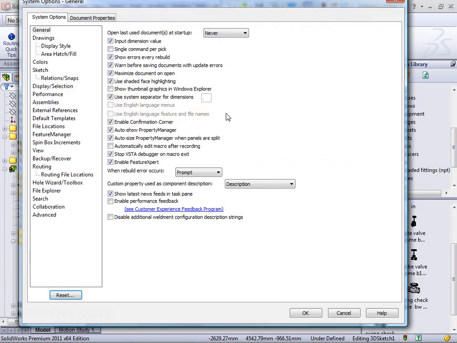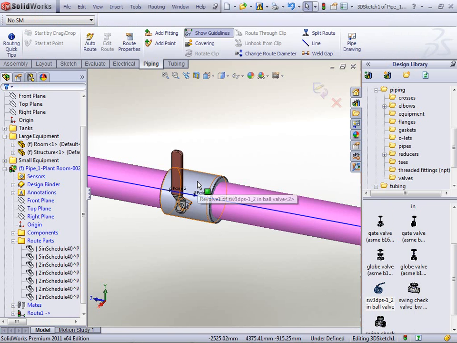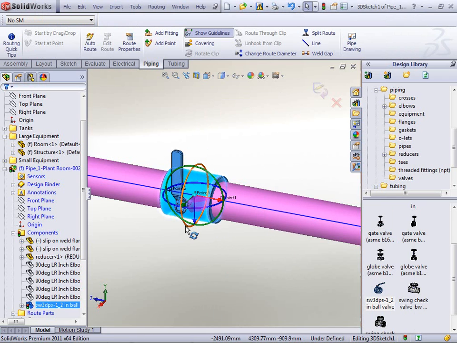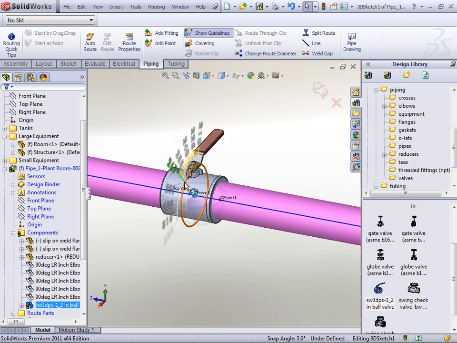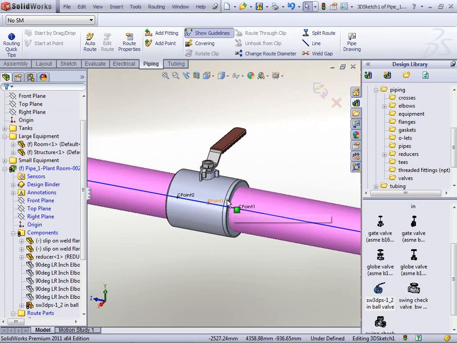Here's a quicker way to get to options. Here, use Triad to position orient the component, and that's when you first drop it in. Now I can always right click and say move fitting with Triad, so I can always spin that around, and maybe I'll move it back to 270. Alright, so that's the move fitting with Triad.